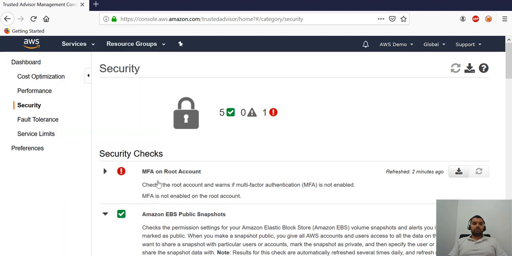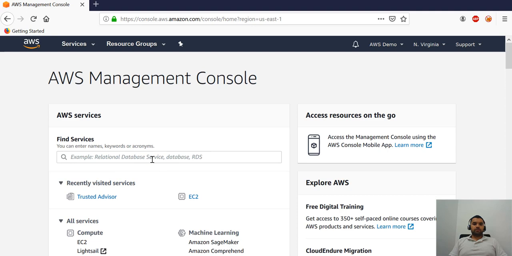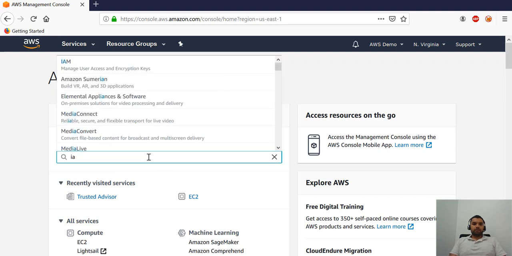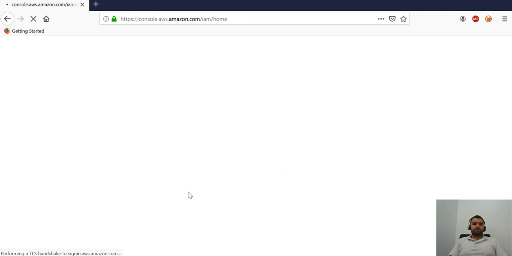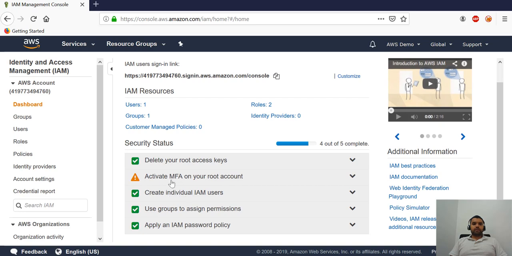Now, some of these things I can see here, like the MFA on root account, are actually coming from the IAM. So if we go back here, you should be able to see it's pulling up the details from the IAM. So let's go here. And as you can see here, activate MFA on your root account is also one of the security checks on the IAM.